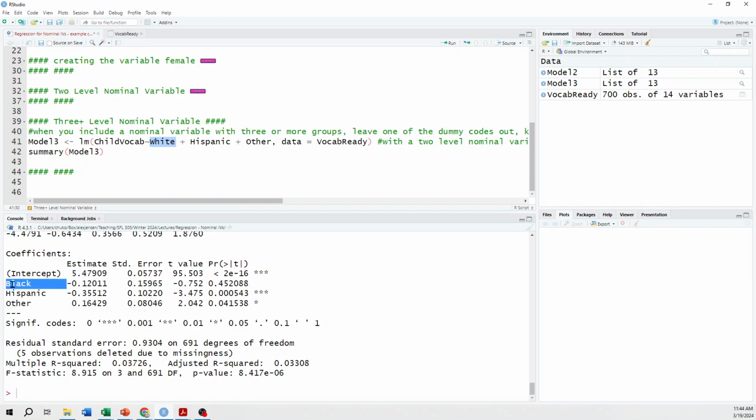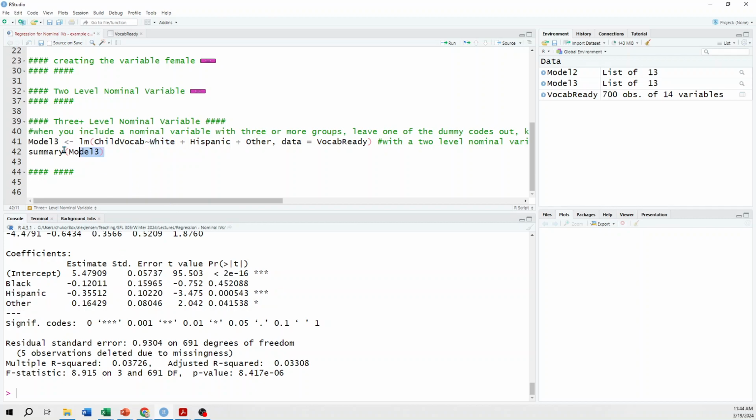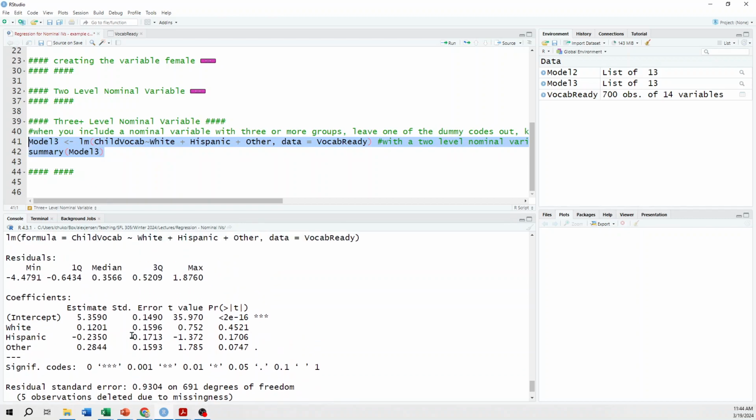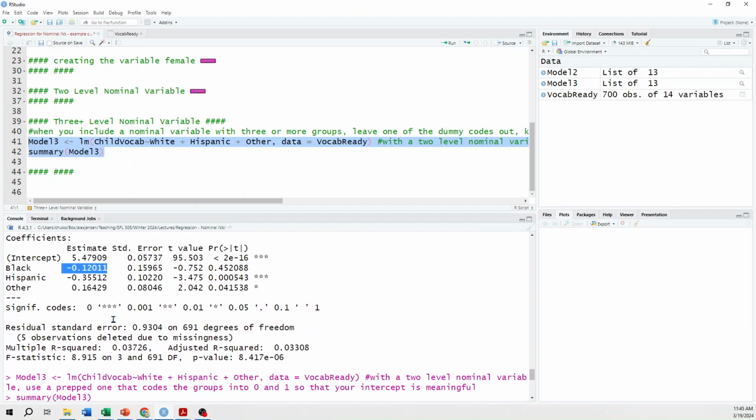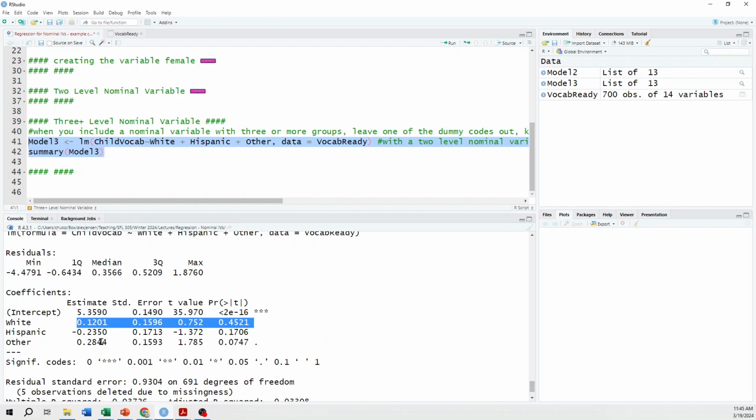But if I change this variable to white and make Black children now the reference group, this will just flip its sign. But these two variables are going to change their estimates completely, because it's no longer Hispanic compared to white children or other compared to white children. It'll be Hispanic compared to Black and other compared to Black. So let's try that. Sure enough, we had negative 0.12, we now have positive 1.2.